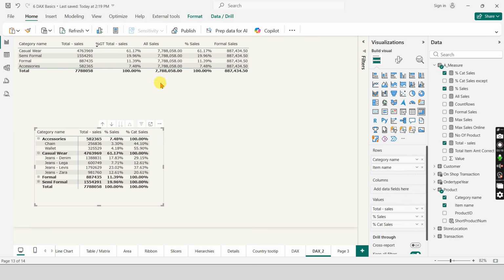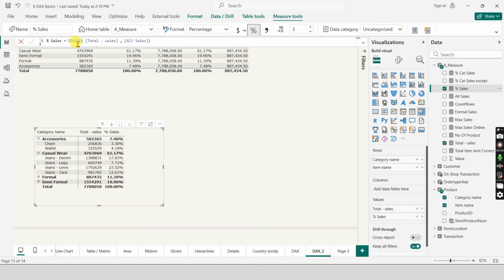One example here of what we are trying to achieve. We have a category and we have the item name. We have a sales amount and percentage of sales, which we have used over here. But if you look closely at this percentage of sales for each item, it is against the total. Let's say for the item 17.83, it's against the total. Even the category is against the total.